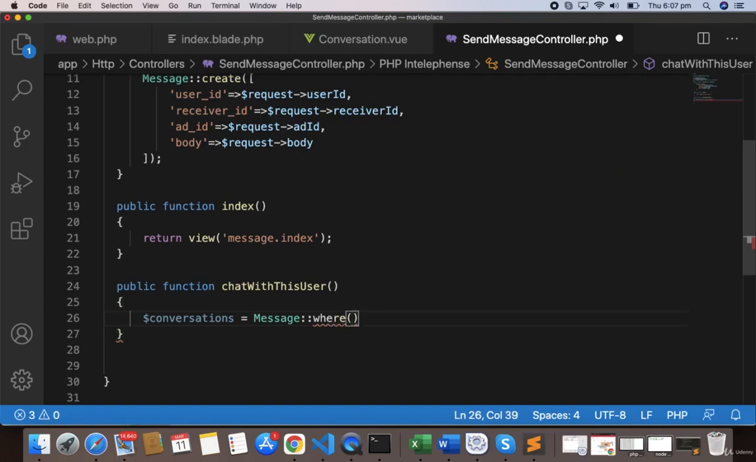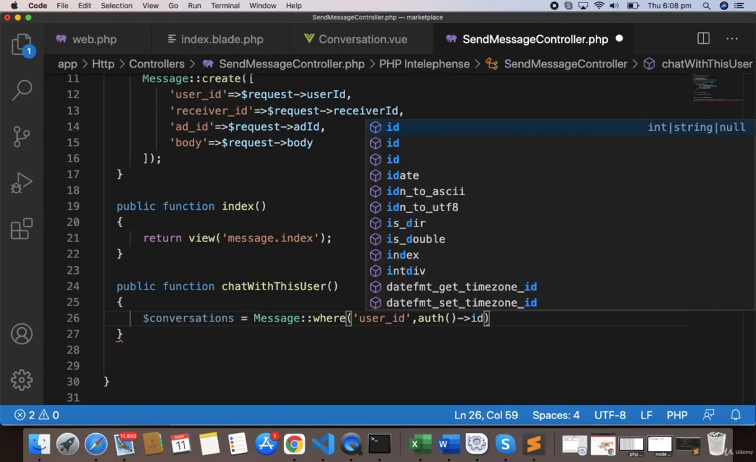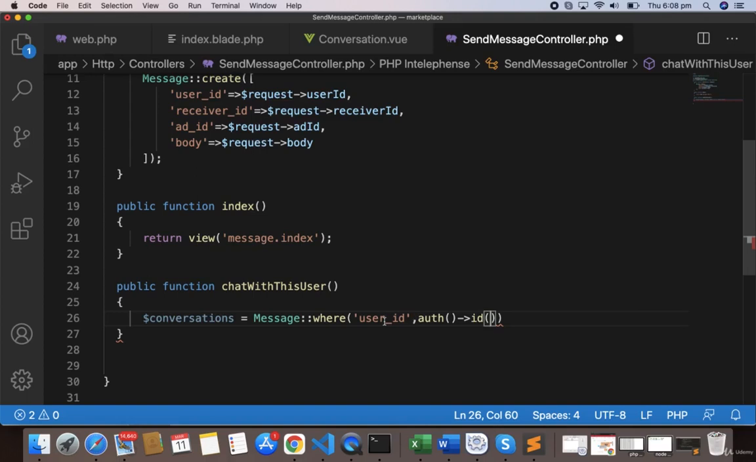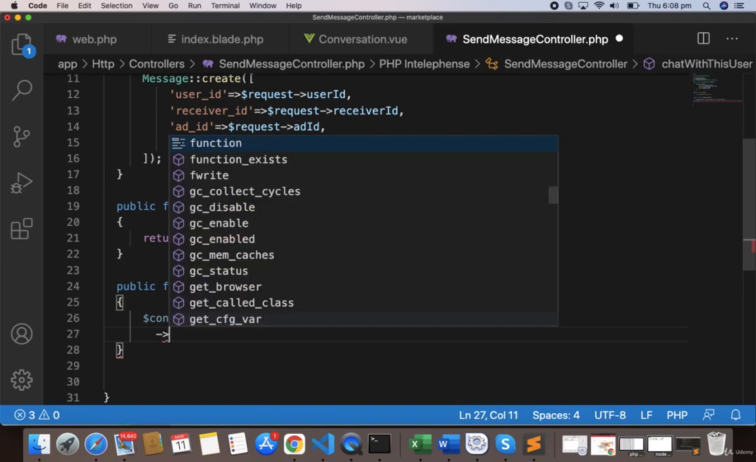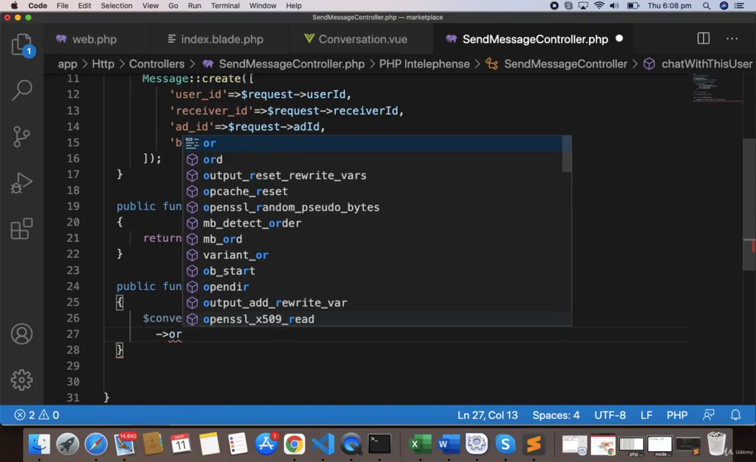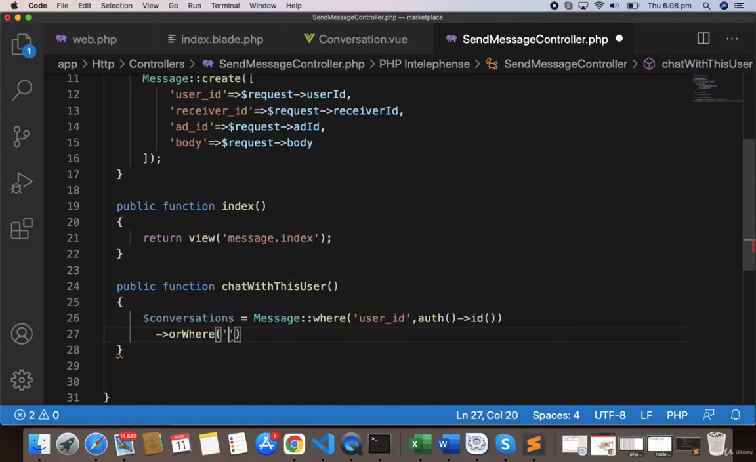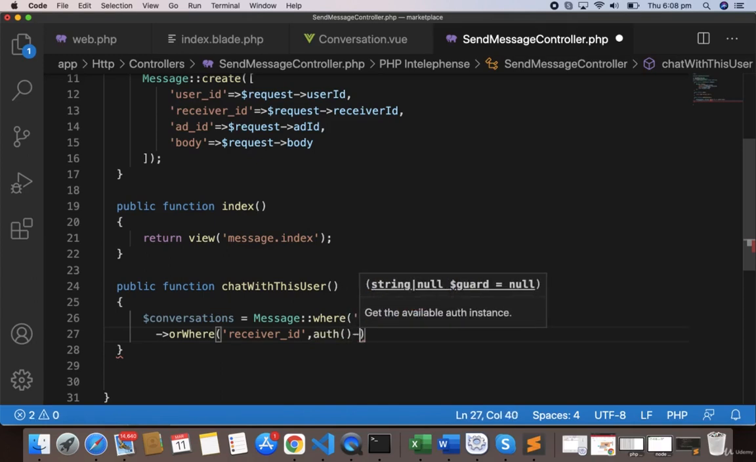So where user_id equals auth user ID, or you can also write auth ID. So I'm grabbing the message where user_id is equal to auth user ID. That means this message was sent by me to a particular user. I'm grabbing that message. Or where receiver_id equals auth ID. That means if someone has sent me a message, I'm grabbing that message also.